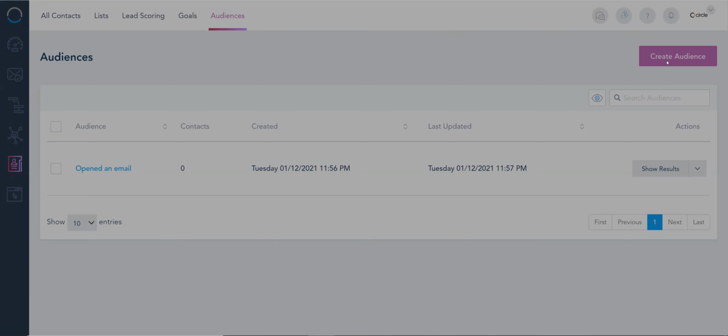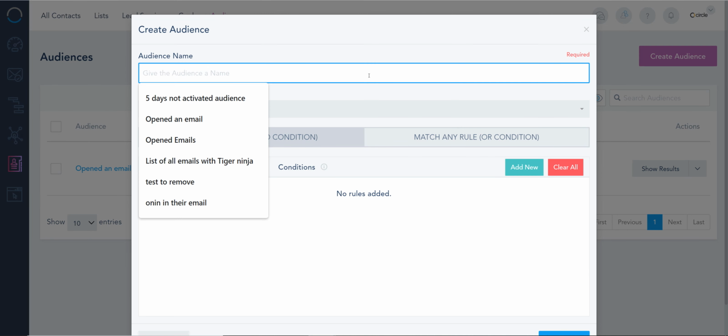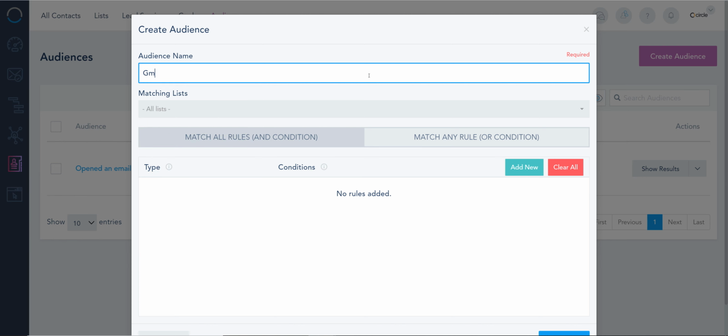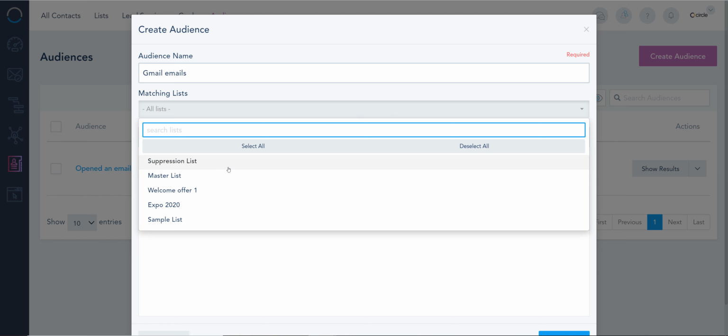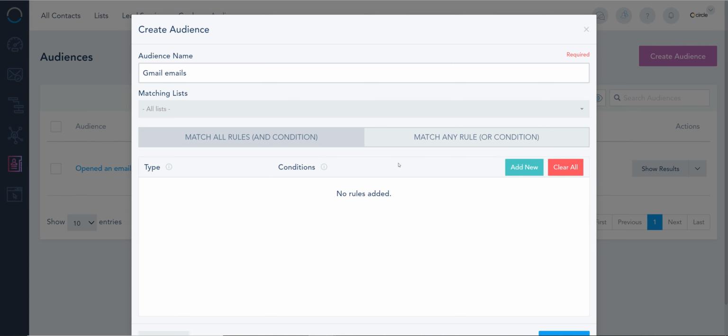If I go ahead and create a fresh audience, I'm going to create one of those that have in their email perhaps Richard, or they have Gmail. So Gmail emails, here we go. I can either drill down to a specific list. I can drill down to multiple lists. So let's say I just want to look up master list and expo. Or I can simply keep it on all lists to drill through the entire database.